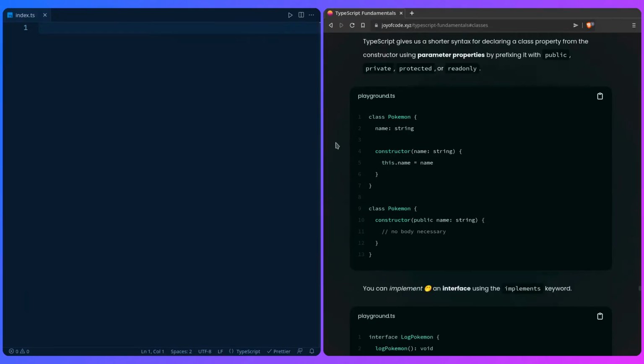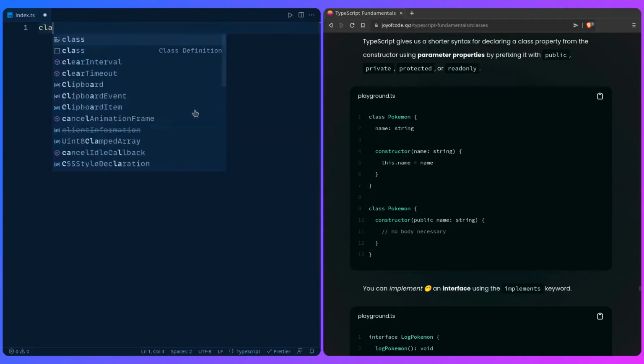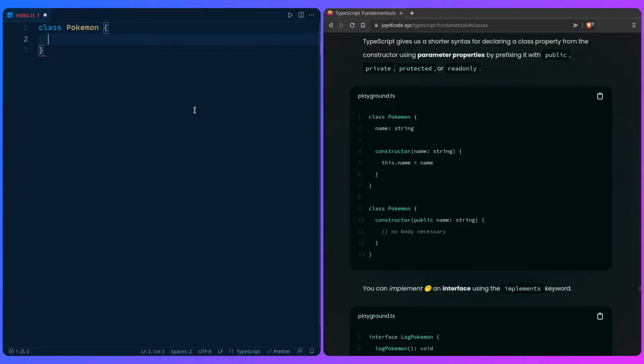One awesome thing about classes in TypeScript is that it's less verbose, because TypeScript uses a shorter syntax for declaring a class property from the constructor using what's called parameter properties, which are prefixed by the public, private, protected, or readonly keywords. So we can say class Pokemon. And this is how we did it in the past, right? We would say name string, public by default. We can say constructor name, and we would give it a type like this. You can say this.name is name, but there's a shorter method.